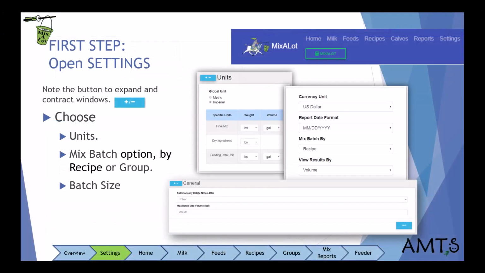I will end this video here. Getting the settings correct, especially in determining batch size and whether multiple groups feeding is contained in one batch, or if each batch is to be fed to a single group, is key. Our next video will focus on getting ingredients set up for creating recipes.